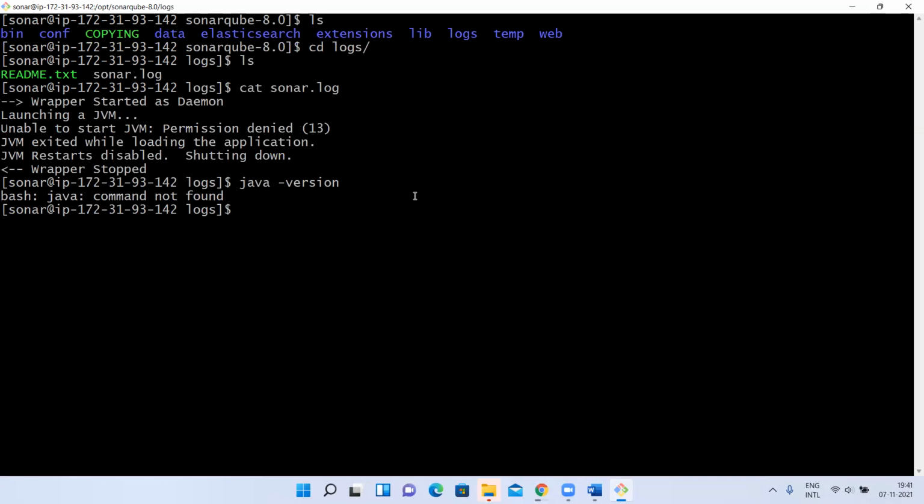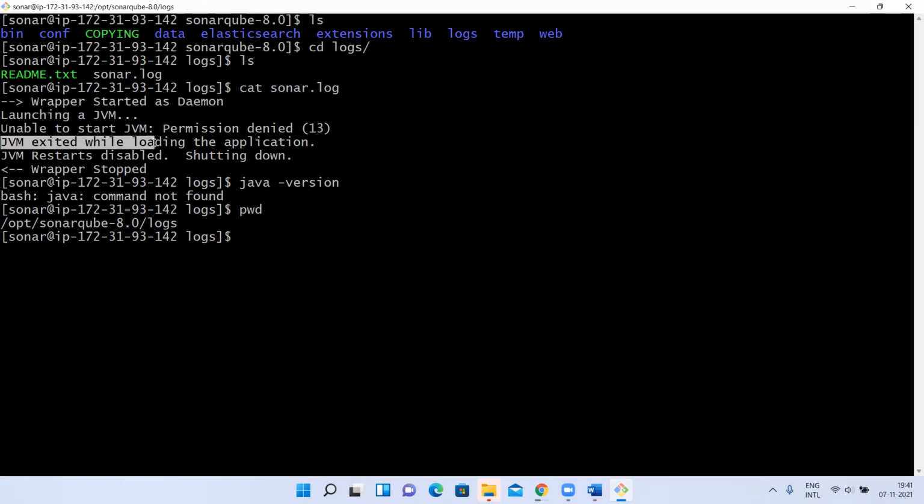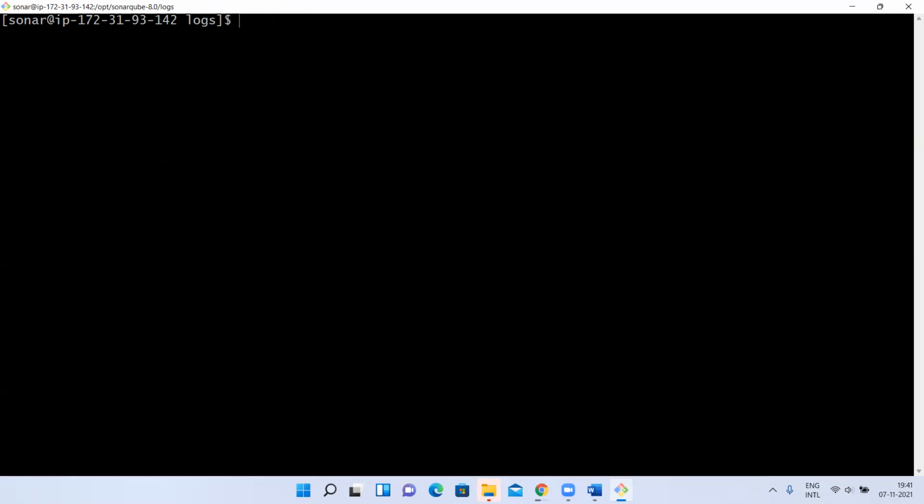So if you are facing any issues with your SonarQube, how to check the reason is, just get into the logs folder. Under the SonarQube home directory, there will be one folder called logs. You can check the sonar.log file, and it will show the reason. Unable to start JVM, permission denied, JVM exited while loading application, JVM restarts disabled, shutting down. It means you don't have JVM. Okay, fine.